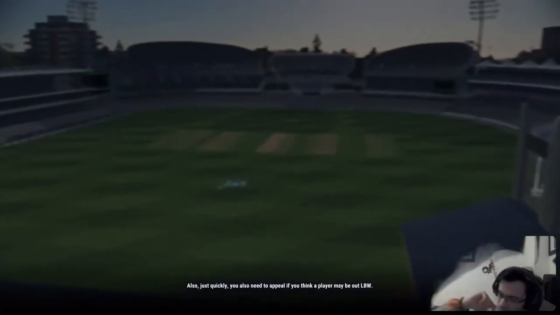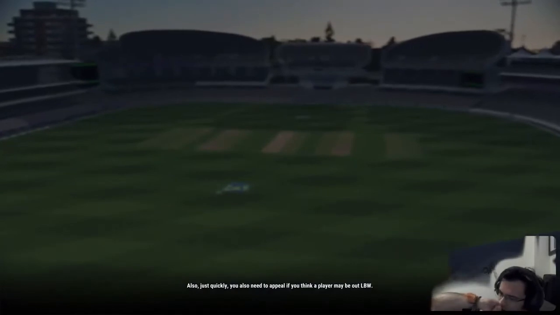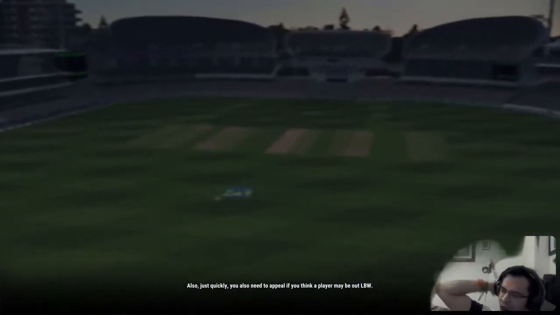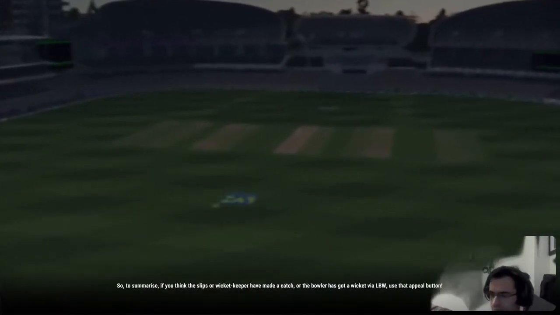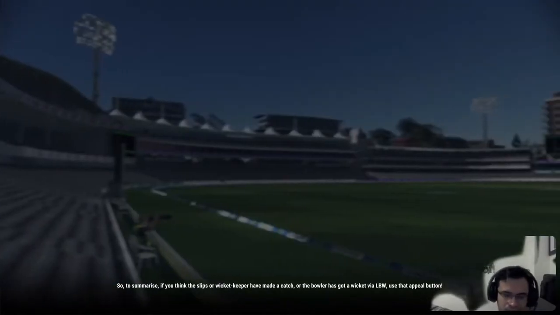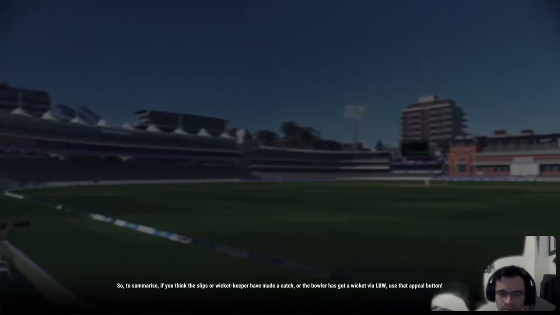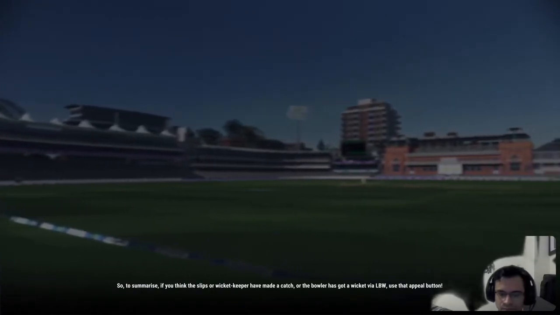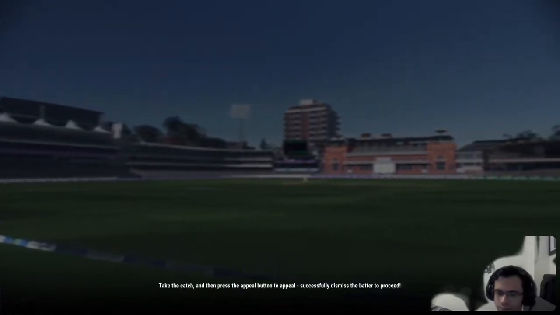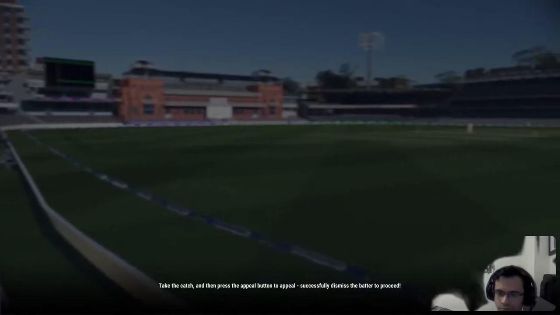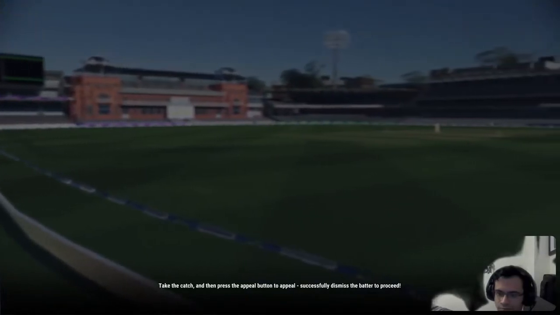Also, just quickly, you also need to appeal if you think a player may be out LBW. So, to summarise, if you think the slips or wicket-keeper have made a catch, or the bowler has got a wicket via LBW, use that appeal button. Take the catch, and then press the appeal button to appeal. Successfully dismiss the batter to proceed.